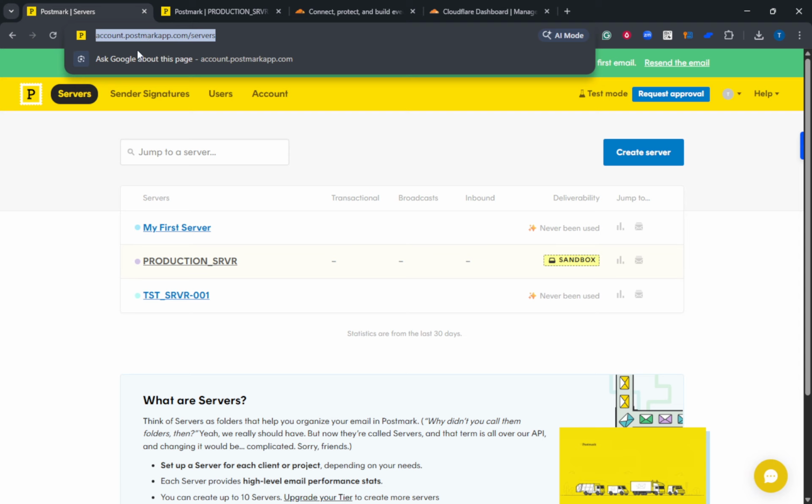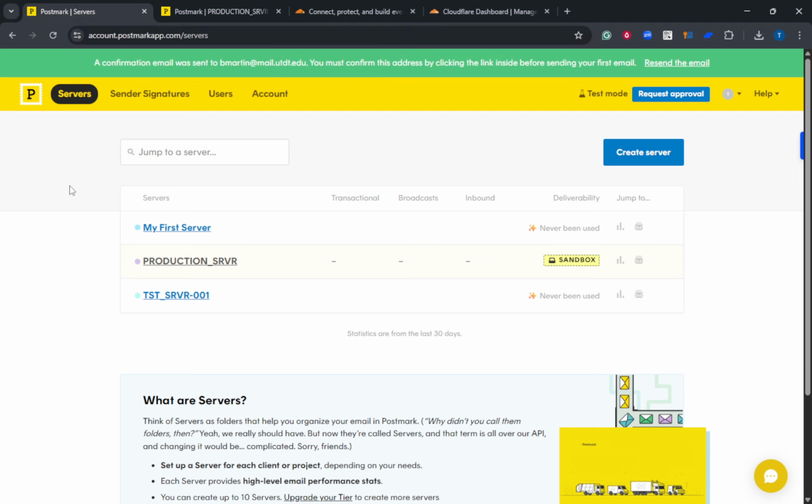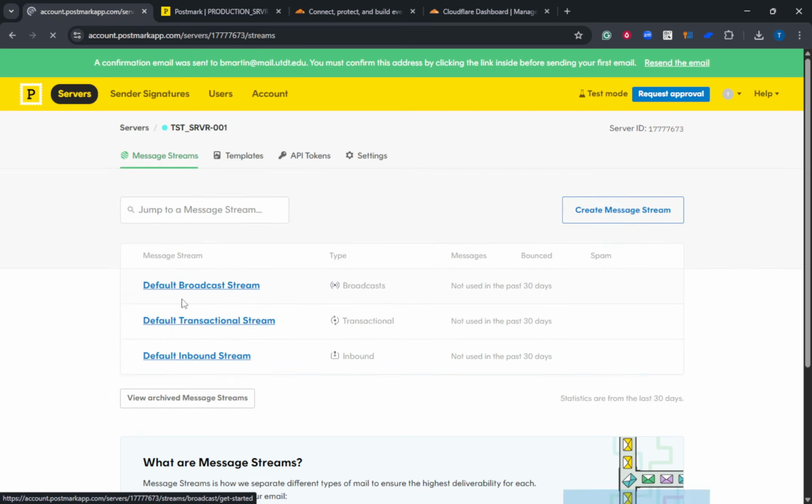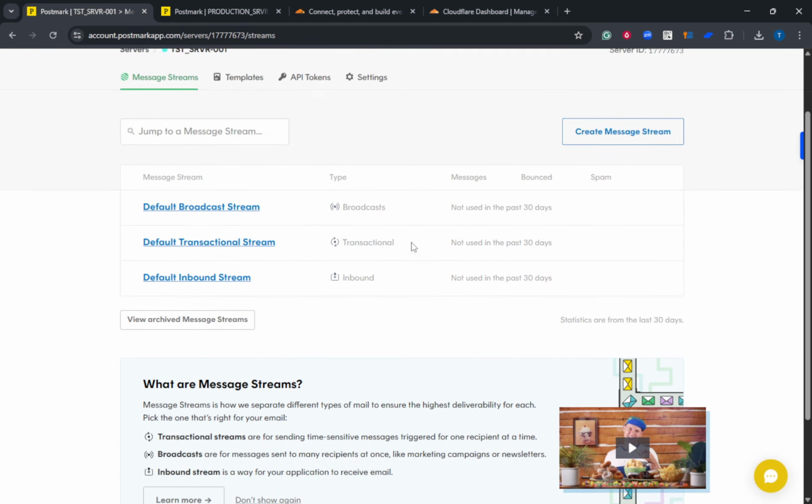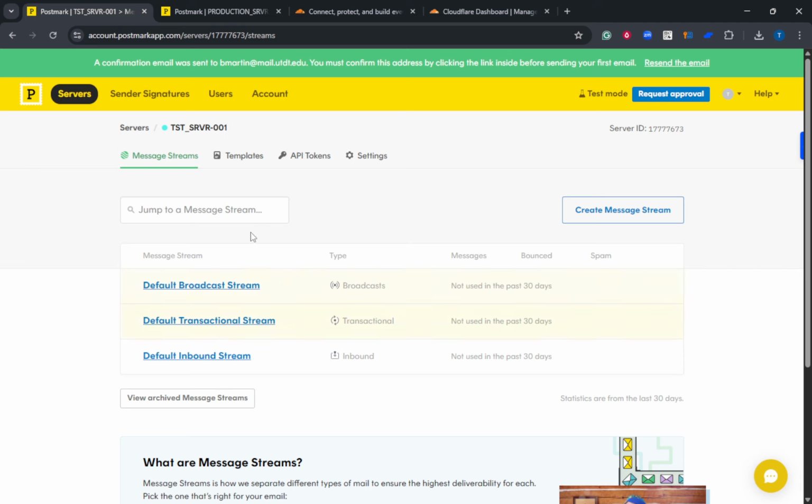Next, open your servers. In the navigation, either in the sidebar or along the top, click Servers. You'll see a list of servers that represent different environments or projects, such as production or staging. Choose the server you want to use for sending emails. It's important to pick the right one because API tokens are scoped to the specific server you select.